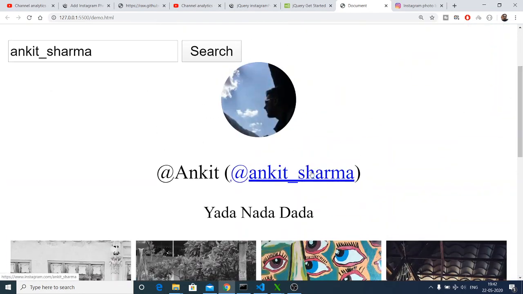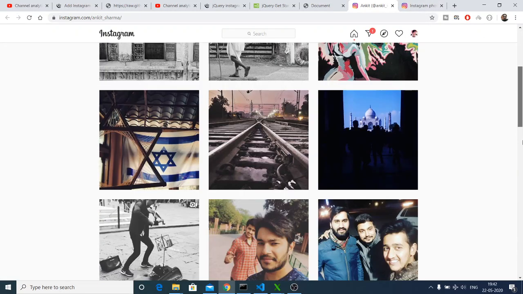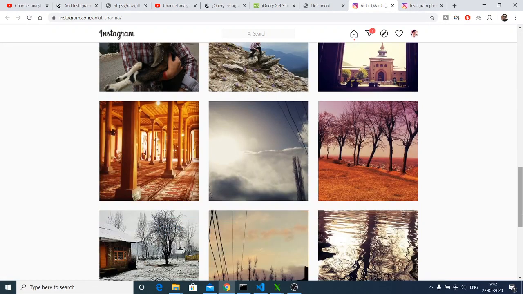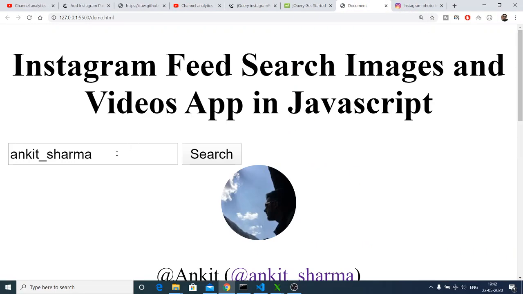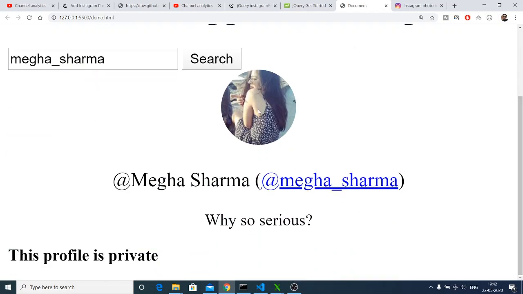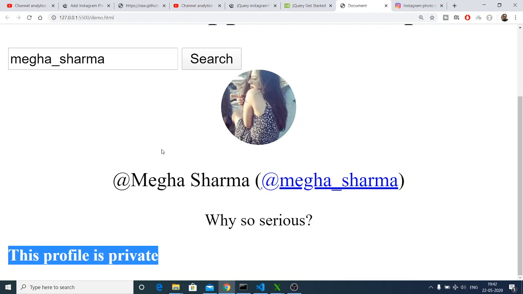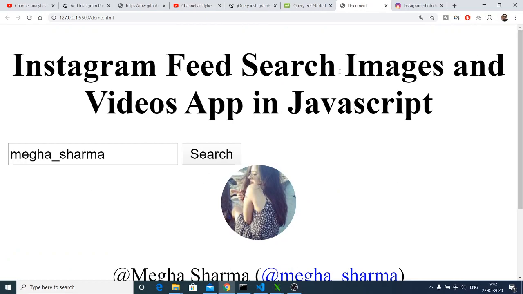You can see that you can click this. It is only applicable for public profiles. You can't do this for private ones. If I search for a private profile and click search, it will only display the profile picture and the biography, and you can see that this profile is private, so you can't see the photographs. So this is what we will be building in this application.